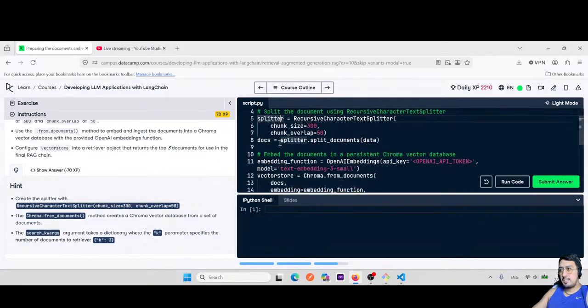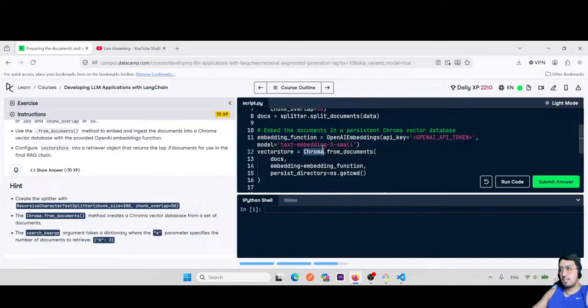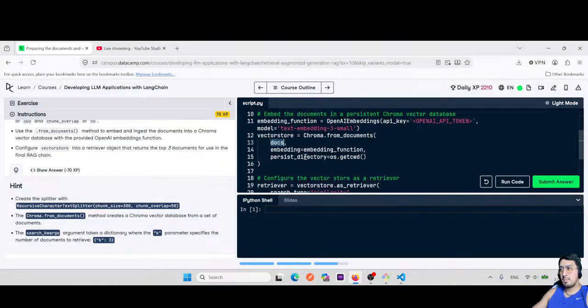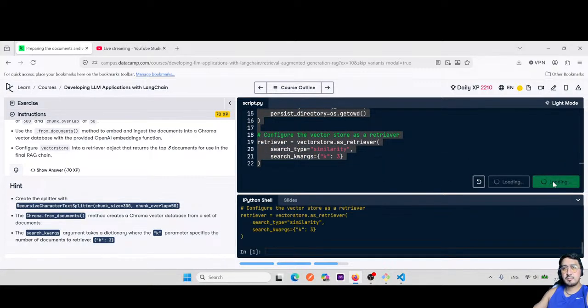So here I split. I create the embedding function, I pass the embedding function, and I create a ChromaDB with the docs that I just split. Then I create a retriever function. So I just copy this, run and submit.